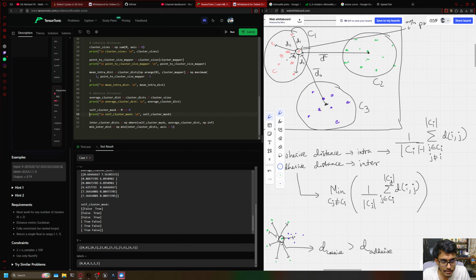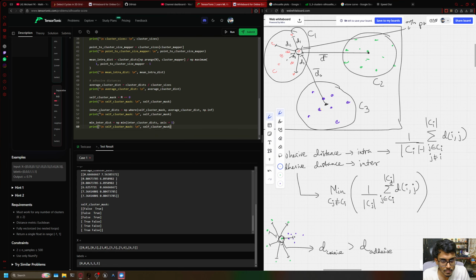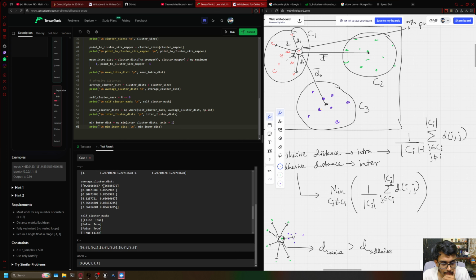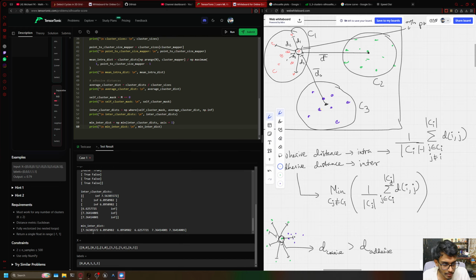So let's print these lines, this one and this one. Now if I print this, cool, as you can see, for intercluster distances I'm only considering these distances. And for mean inter distances, I'm doing a comparison of this infinity with respect to this value. The minimum of them here is 7.56, so those are the values that I'm getting. Now for every point I got their corresponding adhesive distance.